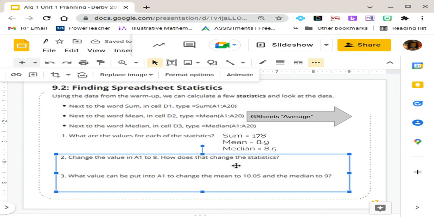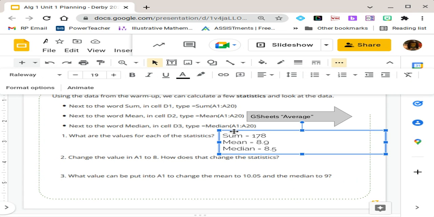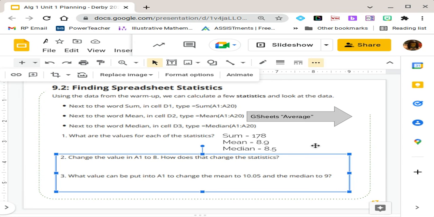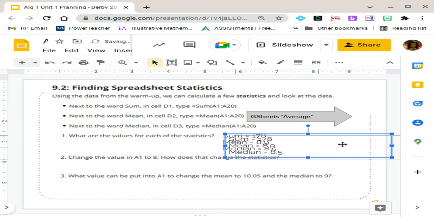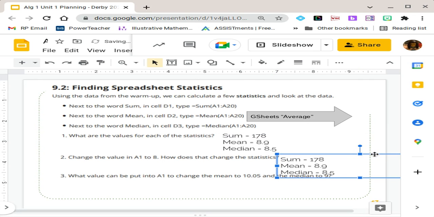Okay, same things. So it asks us to change the value in A1 from 7, and now we're going to make it 8. And we're going to see how it changes those statistics. So I changed it to 8. I'm just going to click off of it, and these numbers are going to change automatically. And so now we have some new values using those same formulas that we wrote. So let's write in what our new values are.